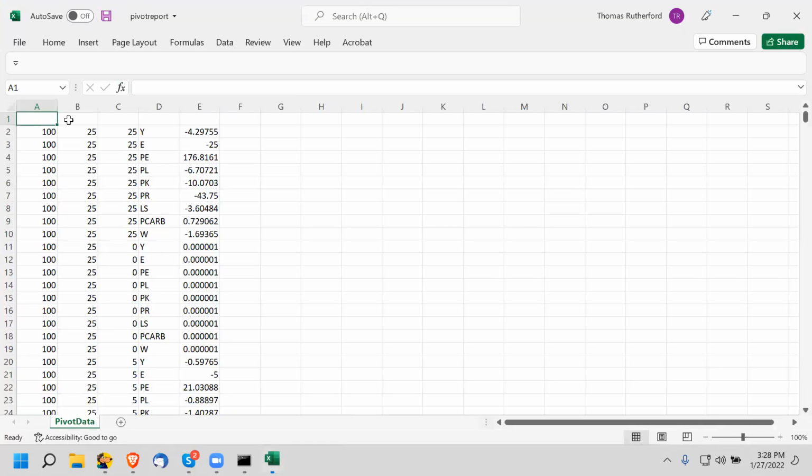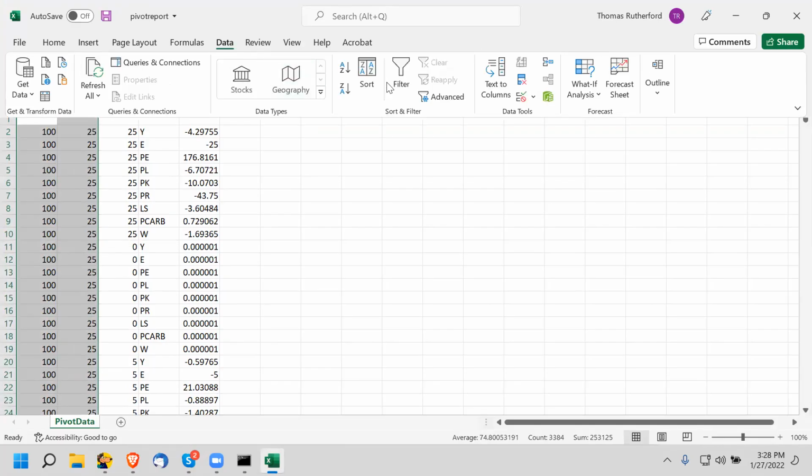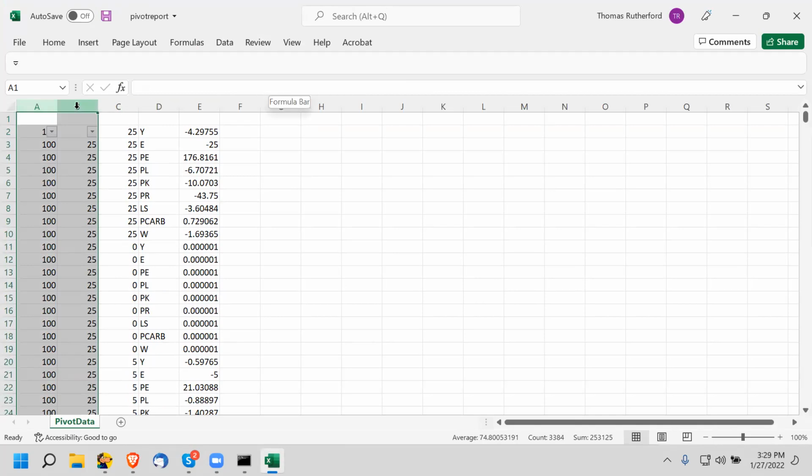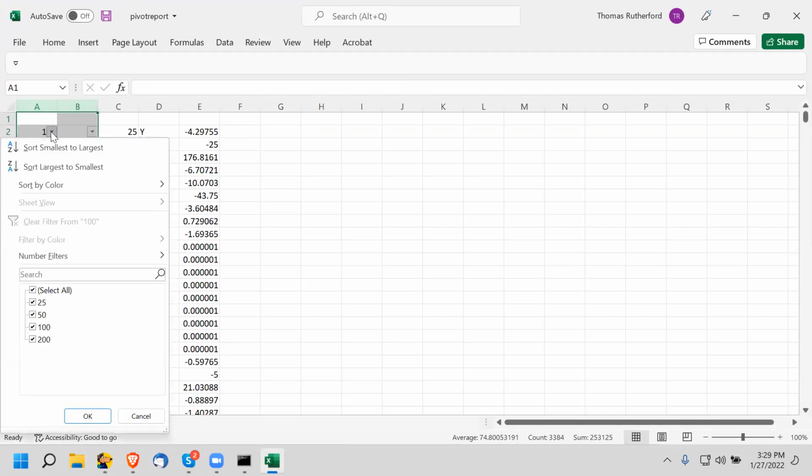So now we have the runs together. And now we have numbers 1. Let's look at what I've got here. Data. Filter. Okay, there you go.